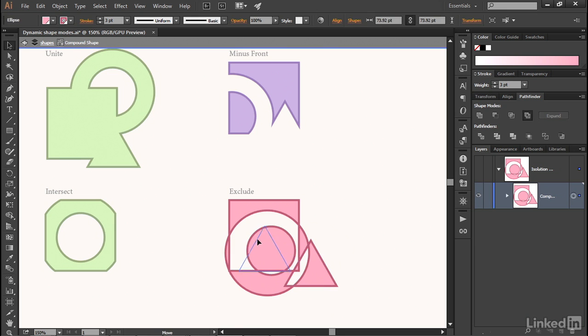So it's an even-odd equation. In other words, anytime two subpaths overlap, you get a hole. When three overlap, you get a fill. When four overlap, you get another hole, and so forth.